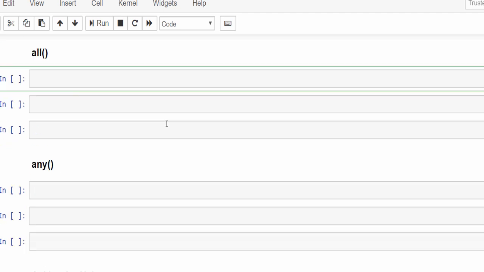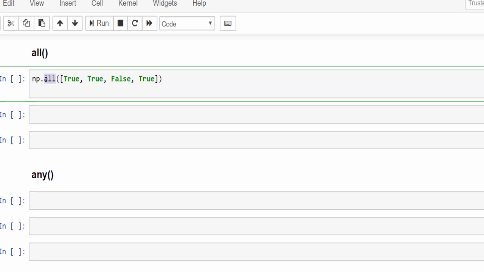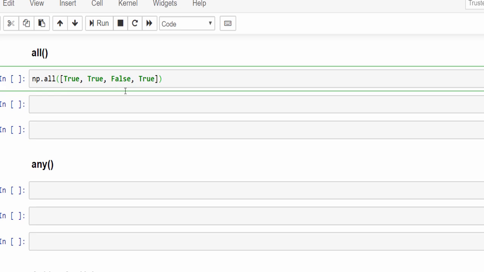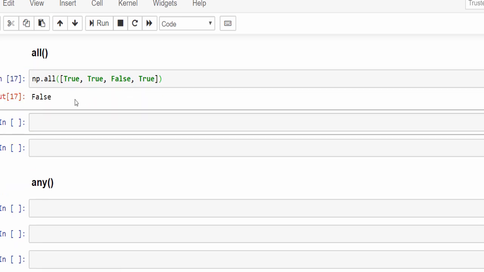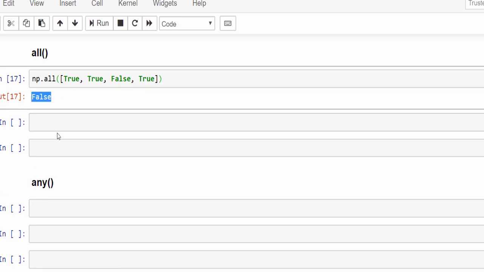Next one is the all method. Let me first code it, then explain the concept. np.all, mentioning boolean values as a list, true true false true. When we use the all method, this will display true only if all the values are true. If any one value is false, then you will get the false output. So when I execute, you got the output as false.